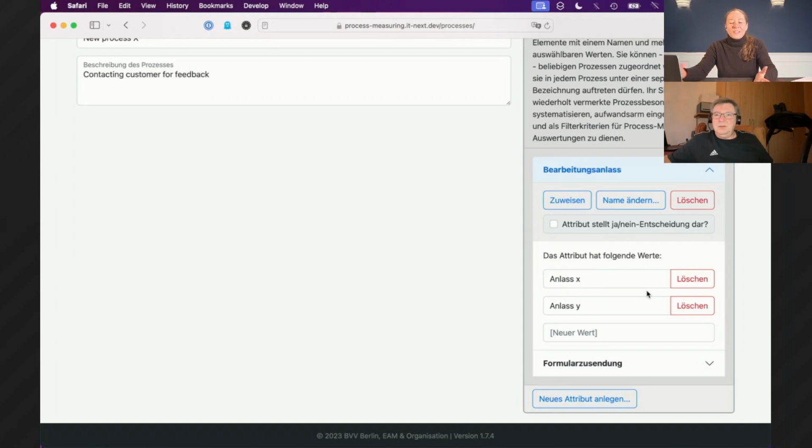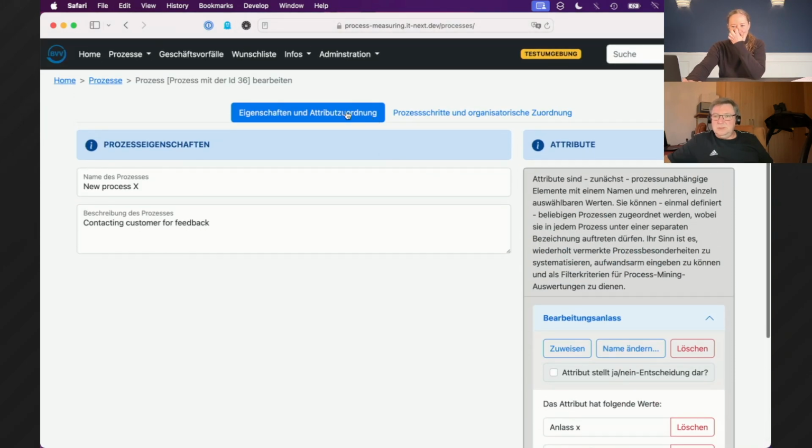Okay, so we could reuse existing attributes from other processes for a new process. We could create new ones. So maybe it's not needed right now, so we can continue, right? So is then the next step here on the top, right?